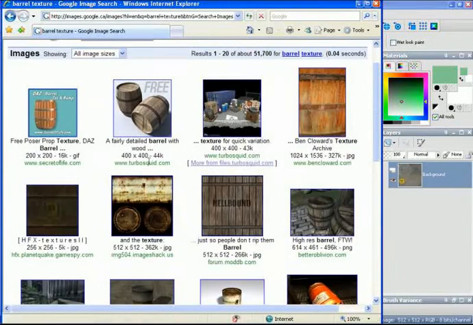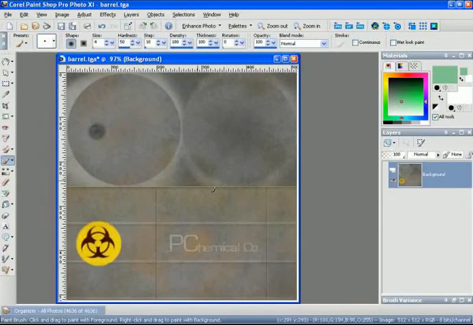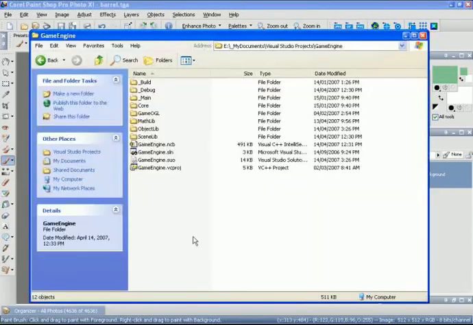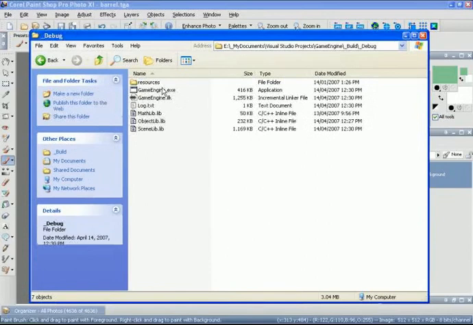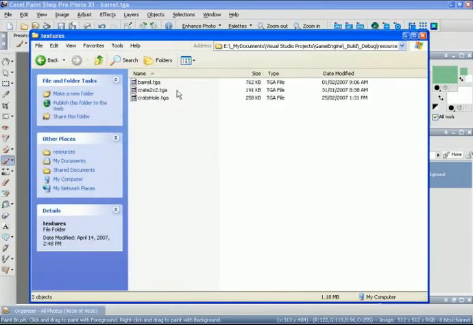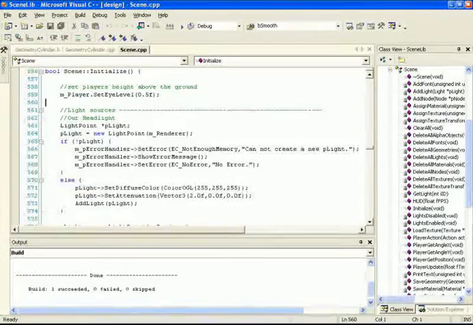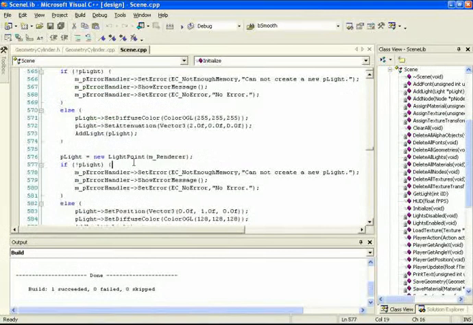But basically what I did is I just did a search and I found someone who created this texture, which I didn't have to manipulate at all because it was already in the right orientation. This bottom section is for the side of the column, this is the top, and this is the bottom image. So I saved this as a TGA, and I put it inside of the build, debug, resources, textures folder. So here it is, barrel.tga. Having it there, we can now go into our code and load it into our game.